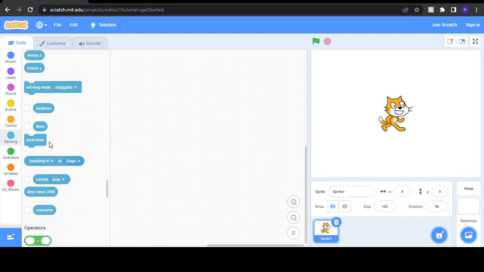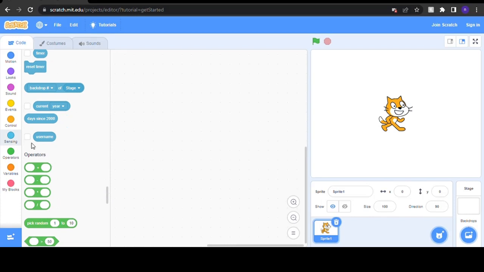And we have timer and many others. We can use the timer, and we can put the loudness and the current here, but that's usually useless and we don't need that. We need the timer, but not like that. And we have username, which we don't need right now.